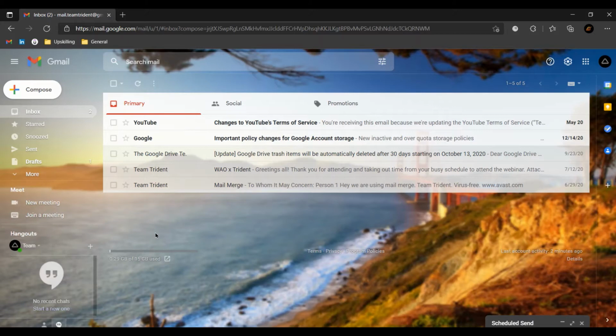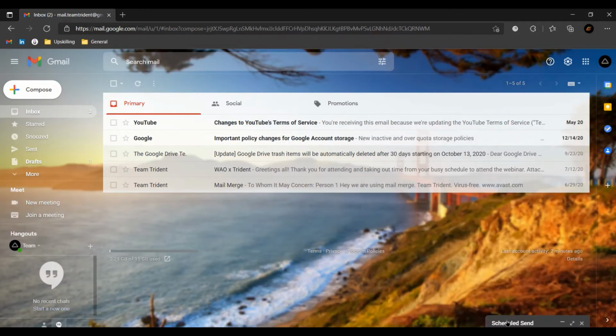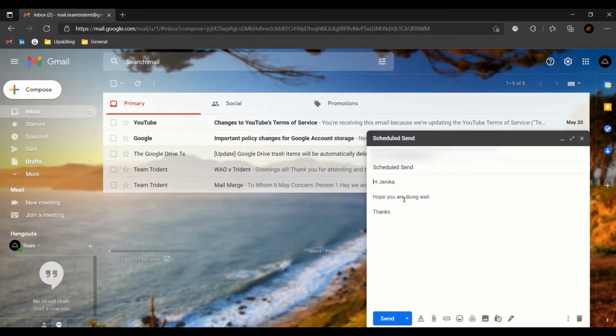Everyone, today we're going to learn about the scheduled send feature in Gmail. So you can just go to your compose button and fill in the required details. Obviously I've kept something filled in, it still doesn't make a lot of sense, but I kept it ready.